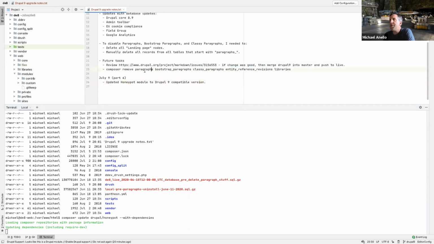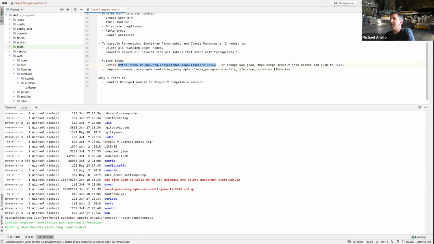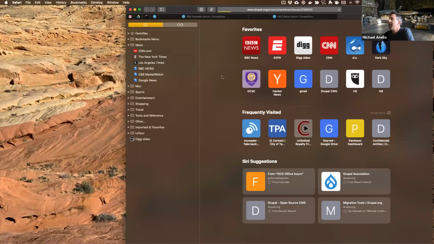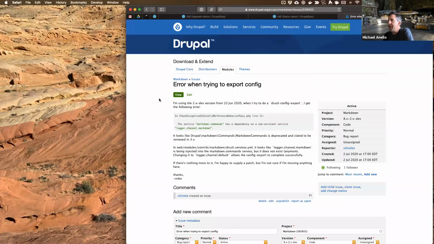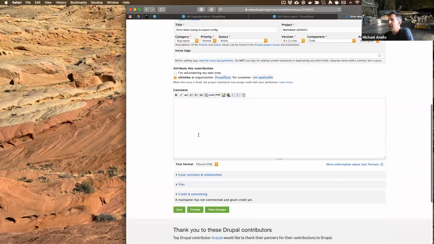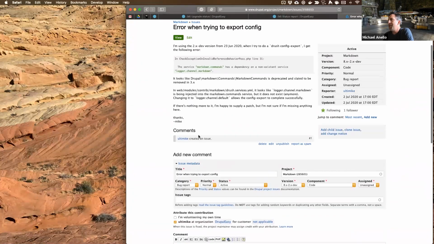Well, I guess while that's running, won't hurt. So let's check out this Markdown, because I think I changed one line or some silly little thing last time. So let's review that. Yeah, so I got an error when trying to export config. Yeah, there was a service difference, and no one has commented. Oh, the horror.